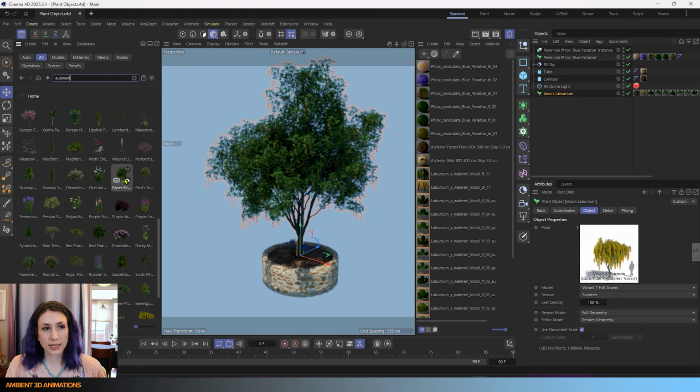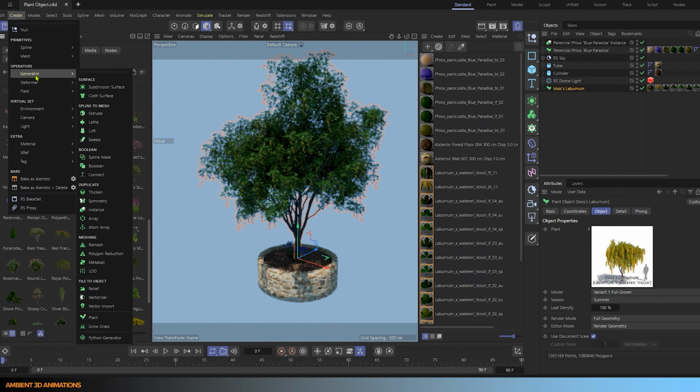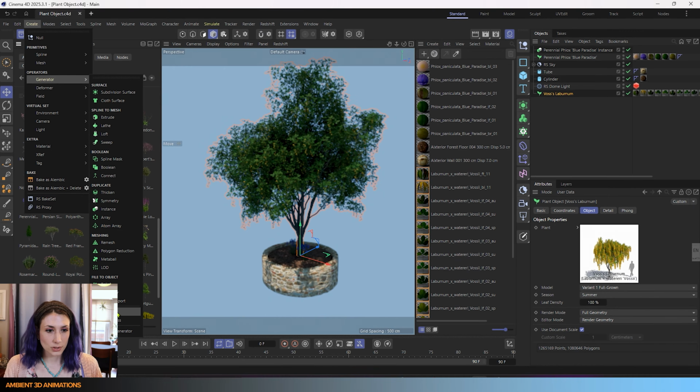And you can customize these using a handy-dandy generator, and you can find this generator here in your Create menu under Generator. You'll see that you have down here this new icon, plant. So this is super helpful, and that's what I was using in here. And you'll see when you have this in your scene, you get all these customizable options.